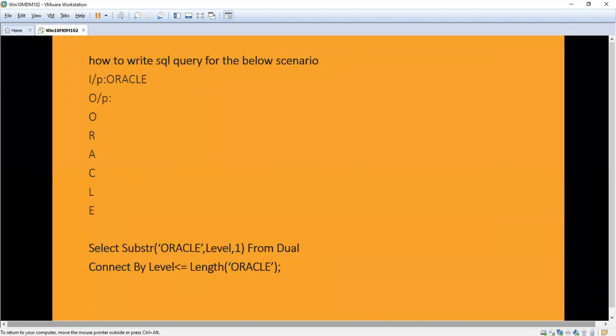In an interview, they will ask you to write SQL where, if you give the input Oracle, it should display split into columns. That means if you give Oracle, it should display vertically, one after another: O, then R, then A, like that. I think you are able to see the display in the presentation. For that, we need to write one query. How are we going to write it? We will see that query now.